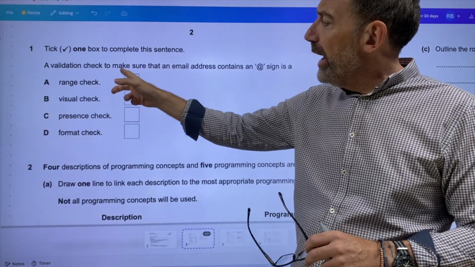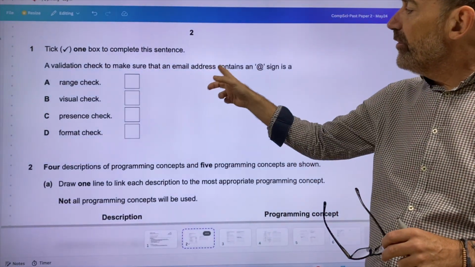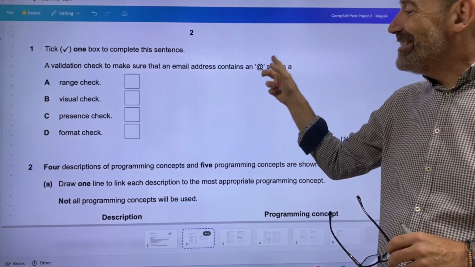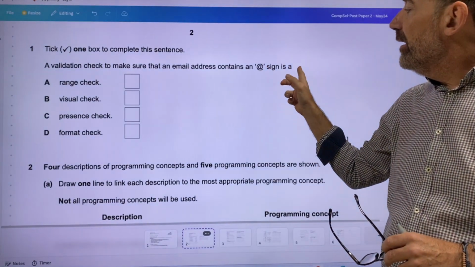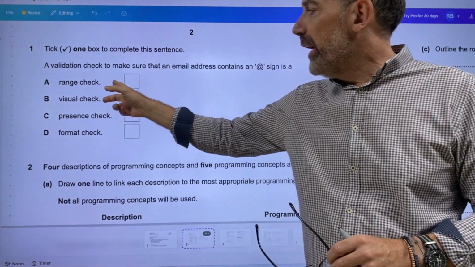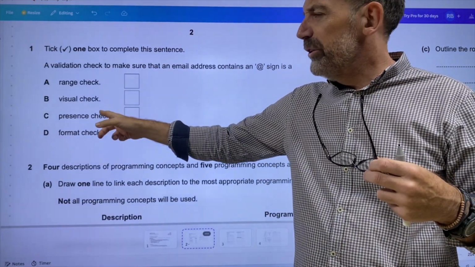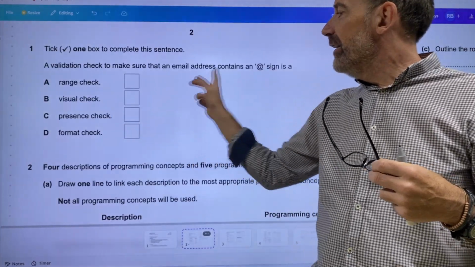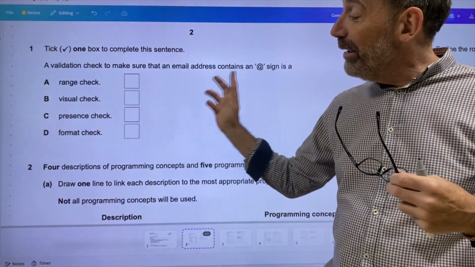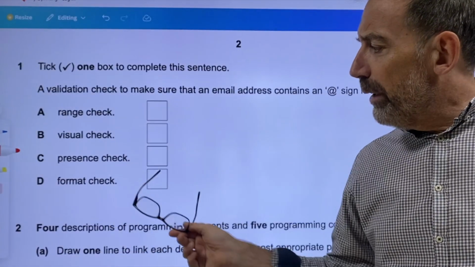A validation check to make sure that the email address contains an @ sign. Is it a range check? No, because that's an amount. A visual check? No. A presence check? Could be, maybe you think that. So the correct answer would be a format check.